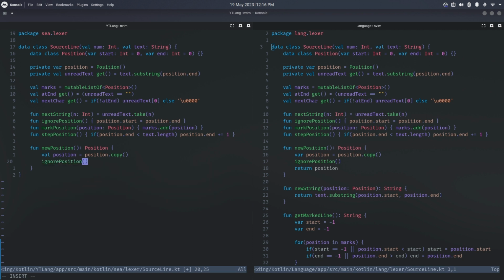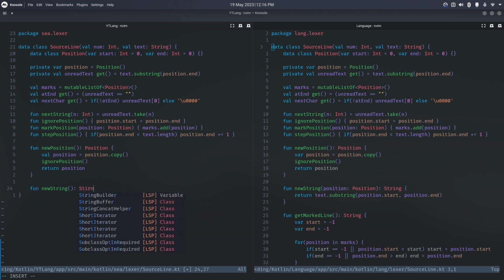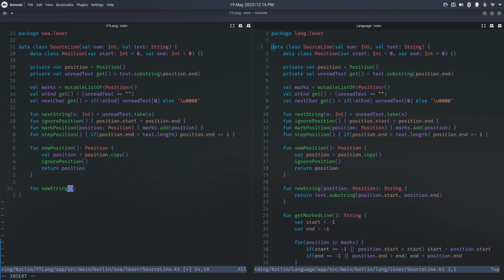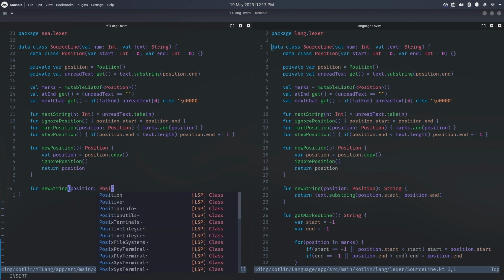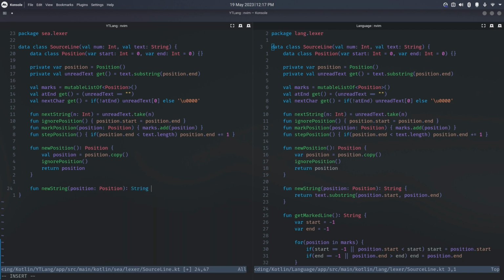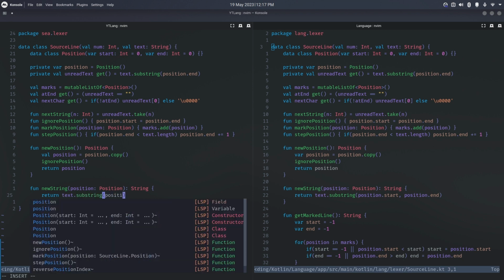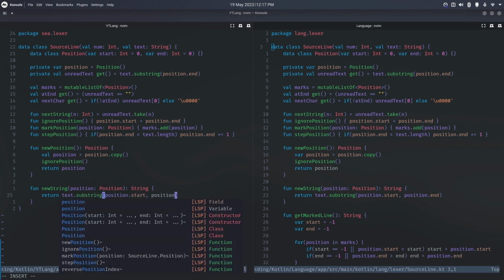So we want to take that position, which is a copy. We then want to quote unquote ignore position. All we're doing is shifting the start equal to the end, but you know, we're ignoring it. And then we just return that position that we saved. And similarly, we can have a new string, which first needs the position that we just created, and it will just return the substring from position.start to position.end.